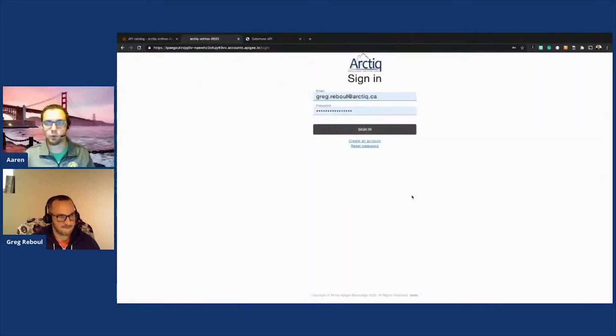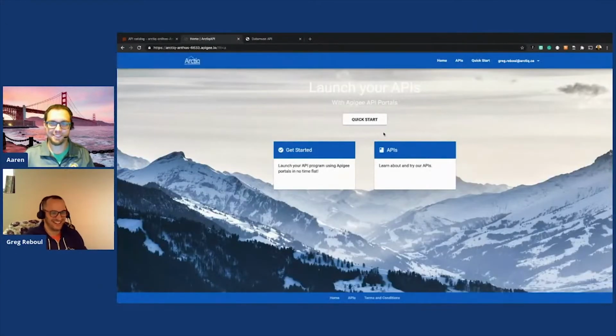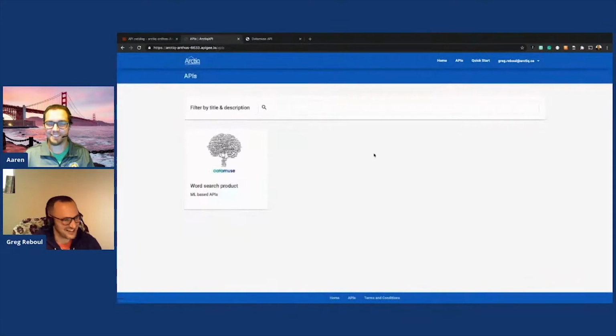I may be partial, but I really like the logo choices and the color choices on this one. I don't know if you put that together on purpose. Yes, it's not too bad. Very good.